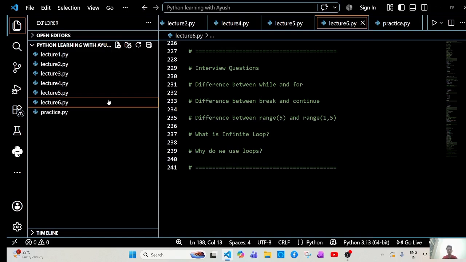So which loop is better? Neither is universally better. Use a for loop when iterating over a sequence for a known number of times, and a while loop when repetition depends on a condition.